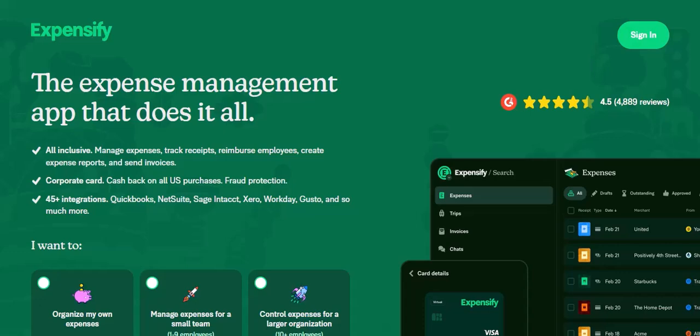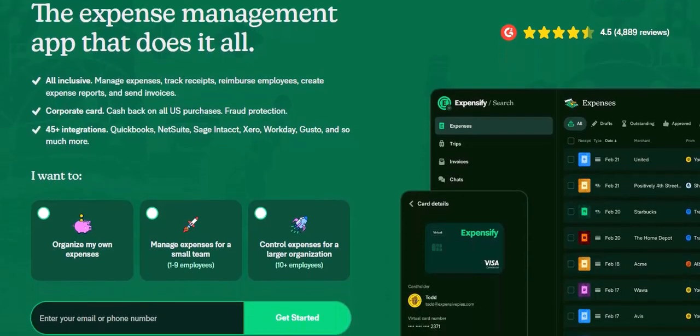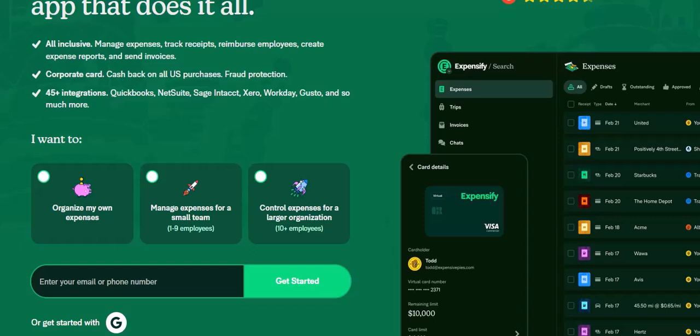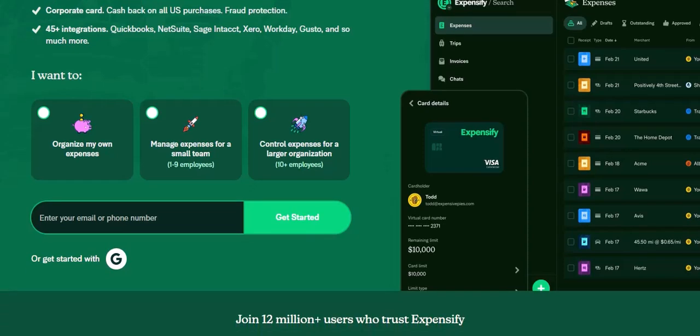Choose your invitation method. Bulk upload, perfect for large teams. Simply upload a CSV file containing employee information like email addresses. Manual invitation, ideal for smaller teams or when you need more control. You can individually invite each employee by entering their email address.